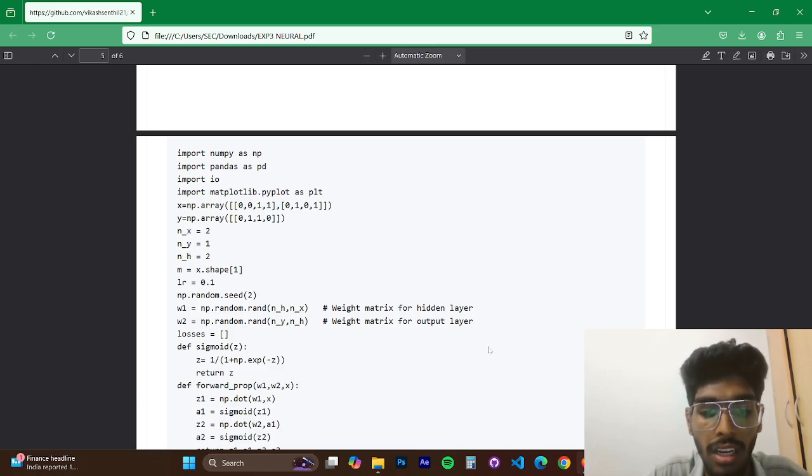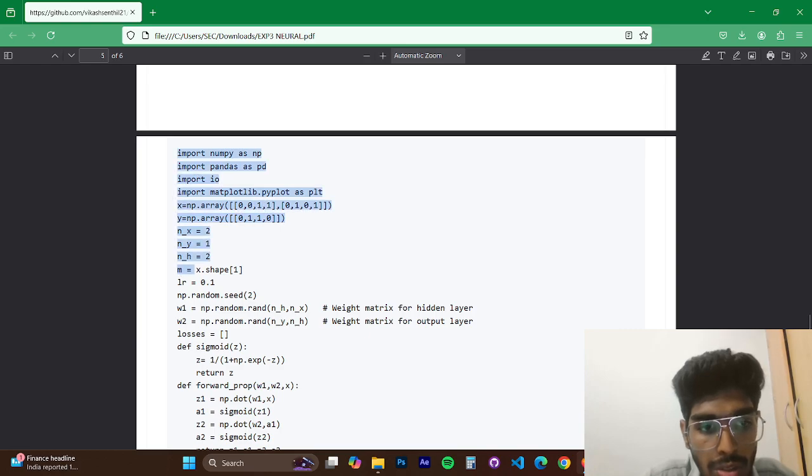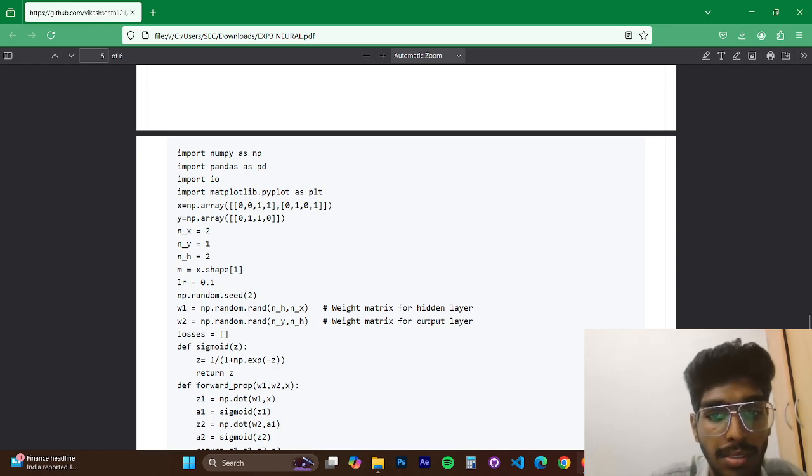X is the input data and Y is the output data, NX is the input neuron count, NY is the output neuron count, and NH is the hidden neuron count. With these neurons, we learn using weight update steps. Here m is equal to X.shape. Next, lr is equal to 0.1, which is the learning rate for the weight updating steps. And the random seed is used to reproduce the random values.